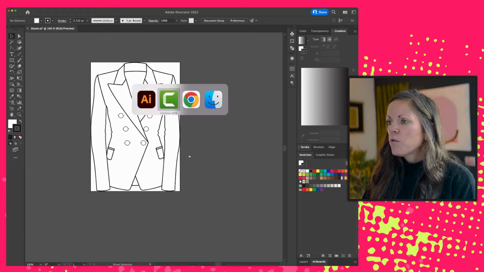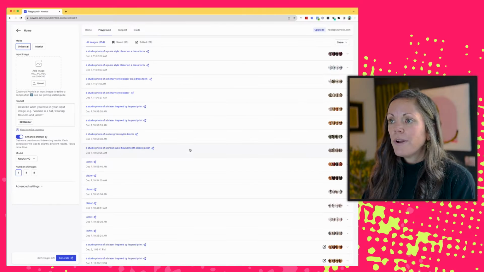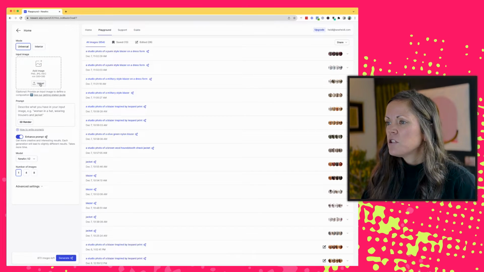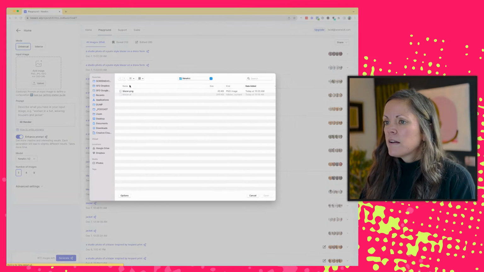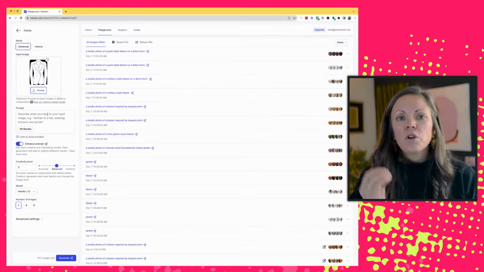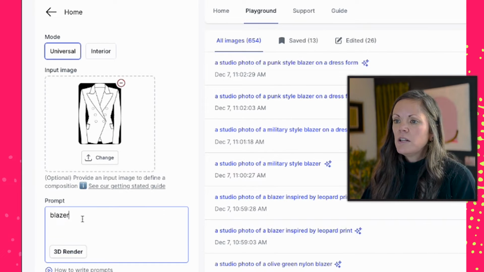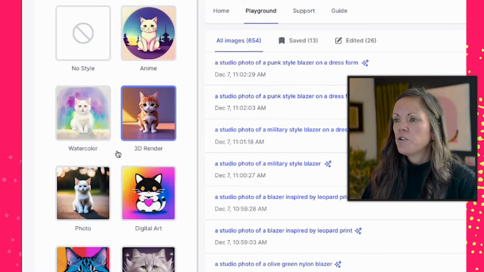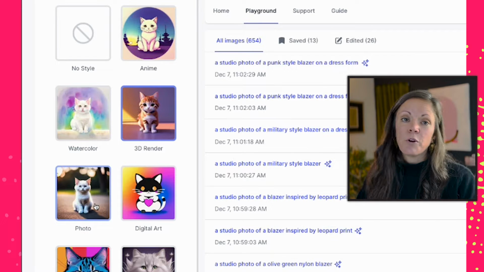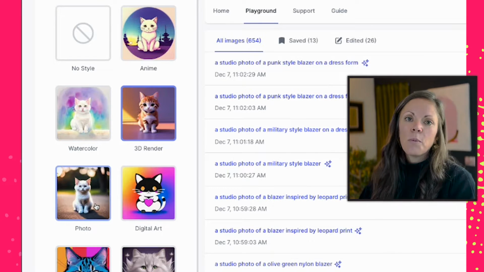And we're gonna jump over to NewArc. We're in the playground section. We'll upload that image. And we're gonna start super, super basic. We're gonna give it one word. We're gonna say blazer. We've got this 3D render option here. You have all sorts of settings in here. I prefer to use a photo, but again, there's so many things you can play around with in here.